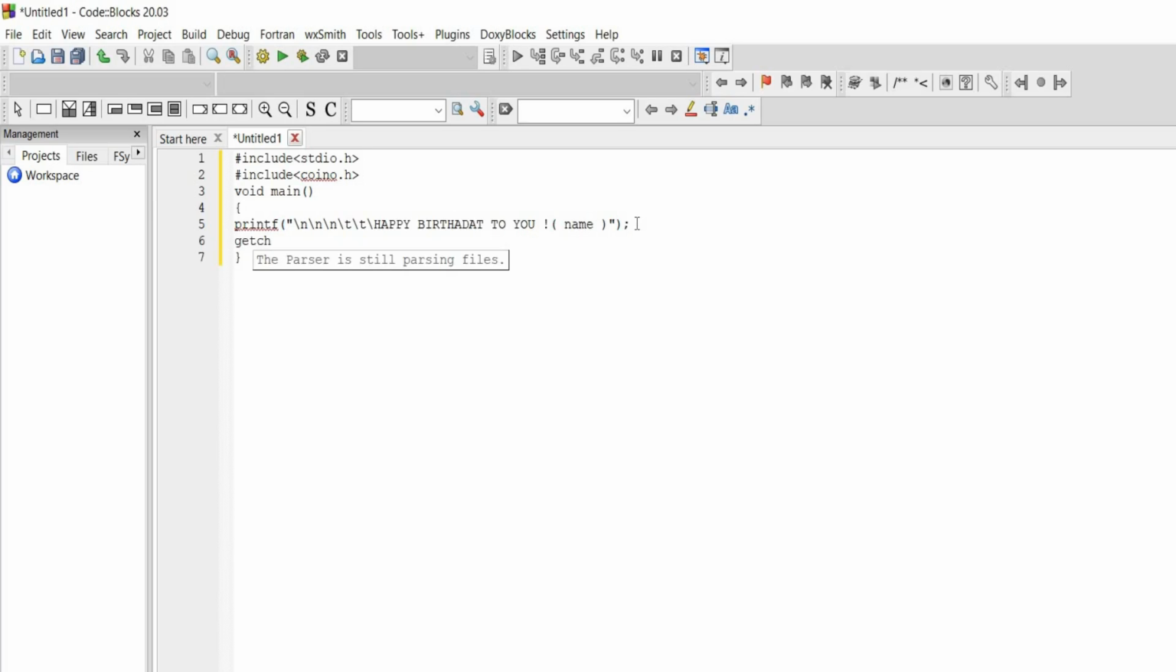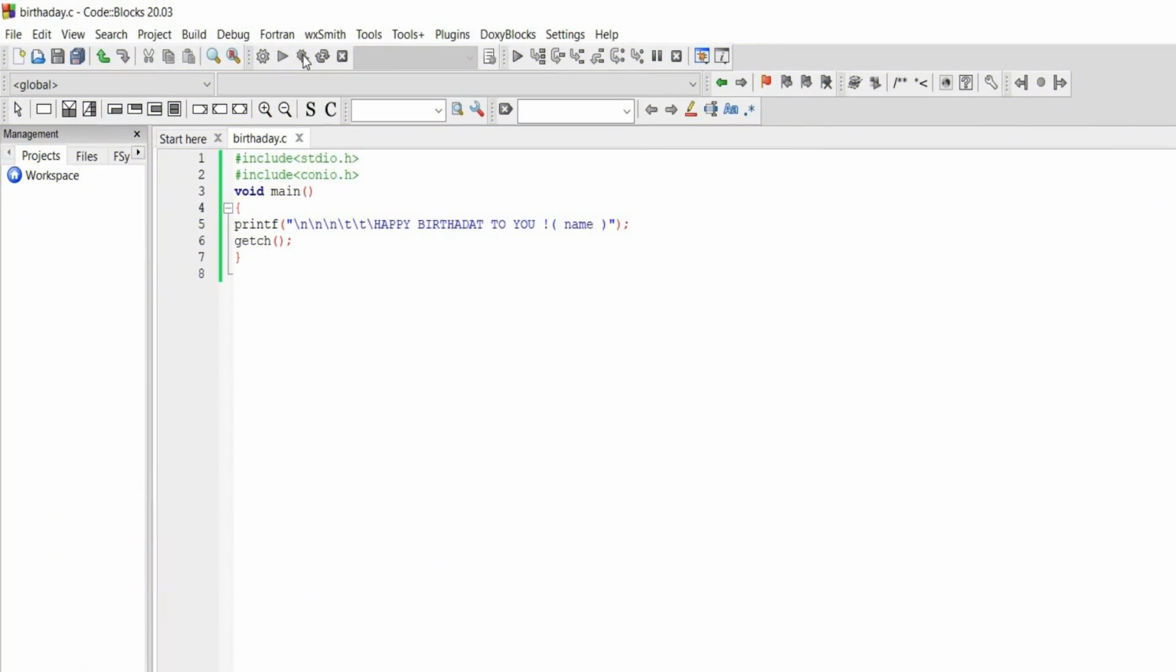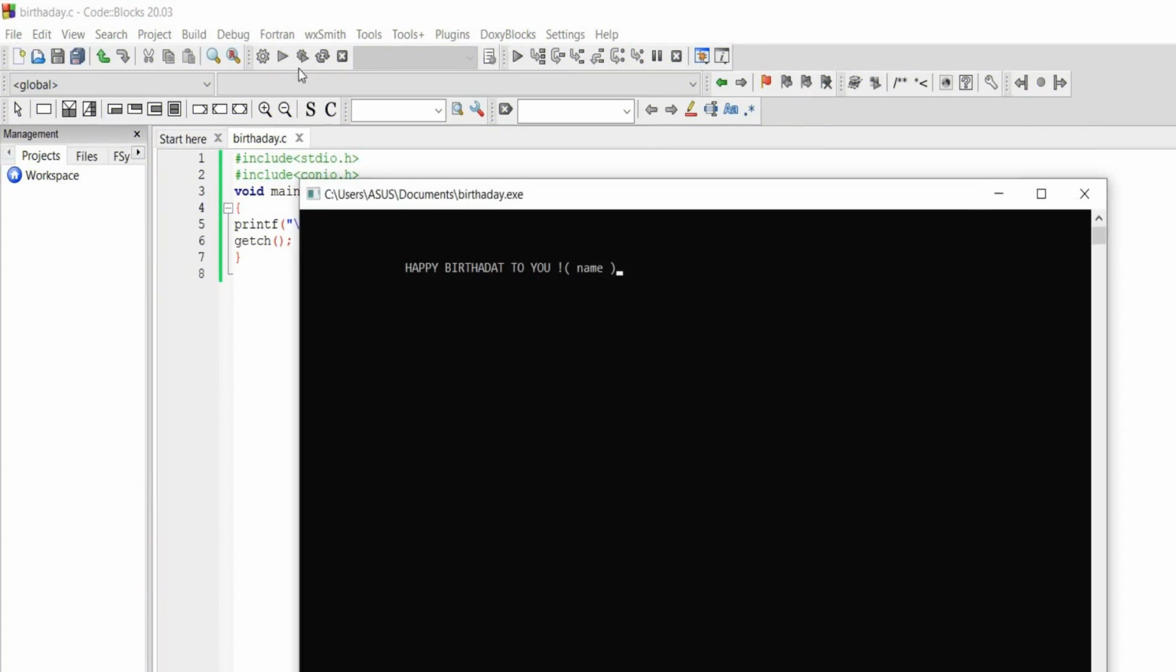getch(), because we want to see the output here, that's why we use the getch function. Save it, compile it, means save it, build. No error is found. You can see the output here: happy birthday to you, in brackets name.